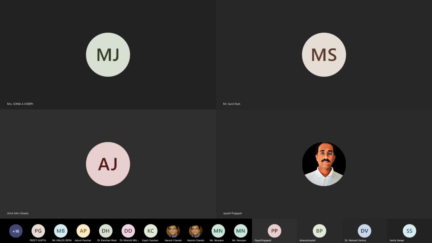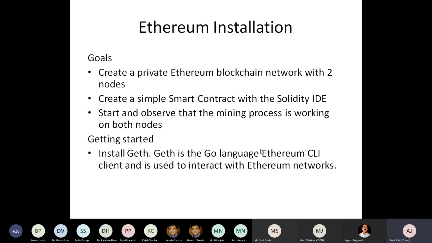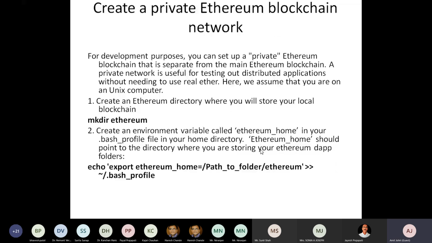Geth is a command line interface client, and it is used to interact with Ethereum networks. Create a private Ethereum blockchain network. For development purposes, you can set up a private Ethereum blockchain that is separate from the main Ethereum blockchain. A private network is useful for testing out distributed applications without needing to use real Ether.